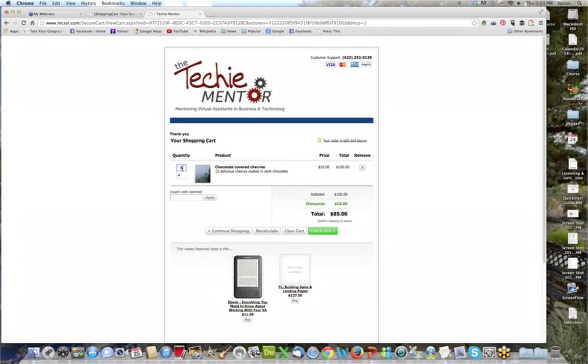Like, okay, you know what? I want 10 boxes of chocolate covered cherries. The holidays are coming up. Now I say 50 bucks. Great thing for you to do, for clients to do for people who buy in bulk.